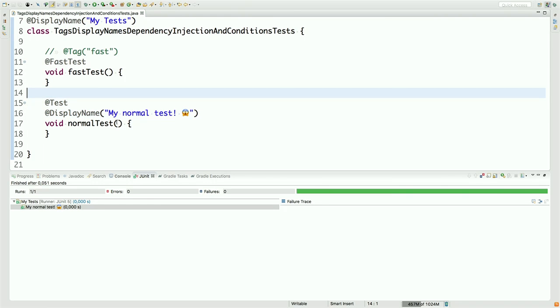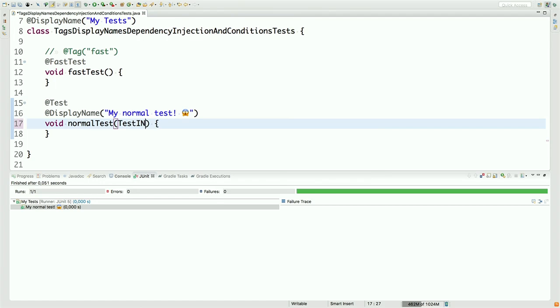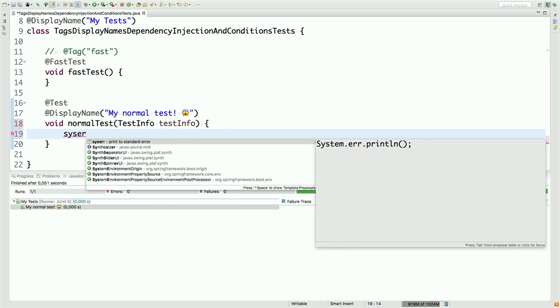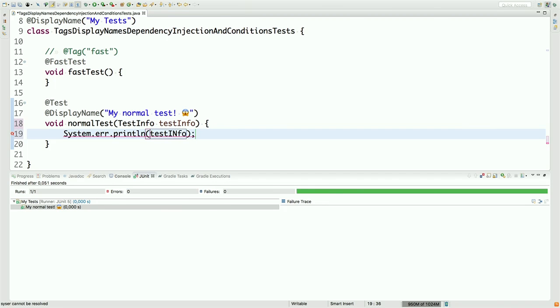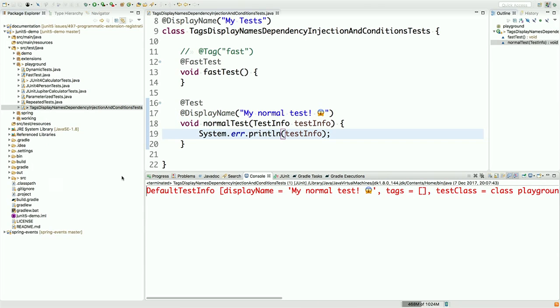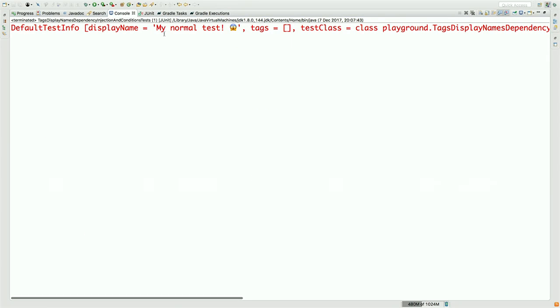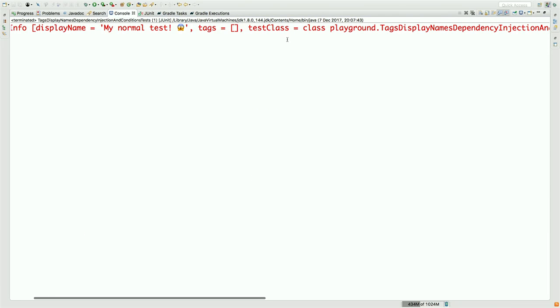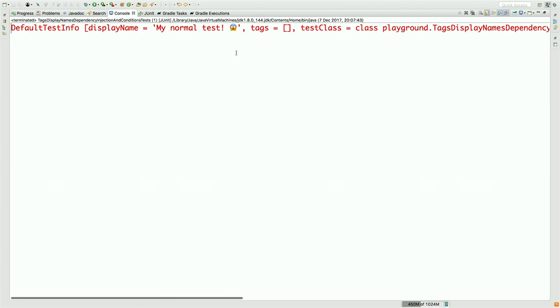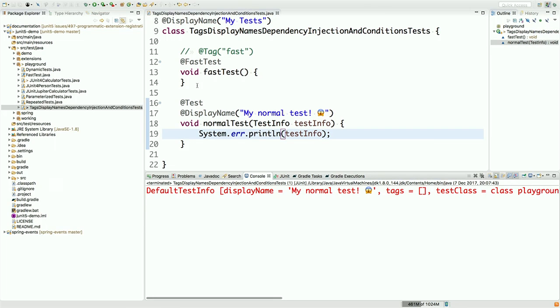Okay, so dependency injection. So what if we want to get information about the test running? We could pick TestInfo, have that injected, and I'm just lazy. I'll just print it out for you. Okay. So now if I rerun that, will you see something in the console? We do. So we see the display name with the emoji, the tags. There weren't any tags on that one, but you see the test class is there and the test method is there. And you can use this information if you want to, maybe for some custom reporting or something else.